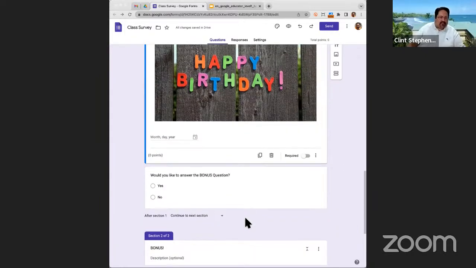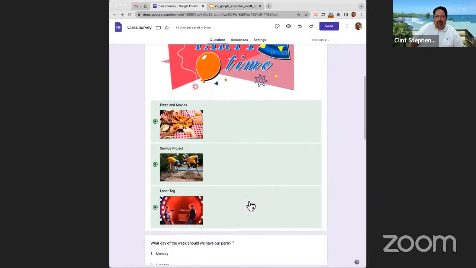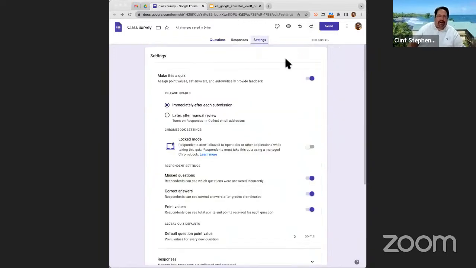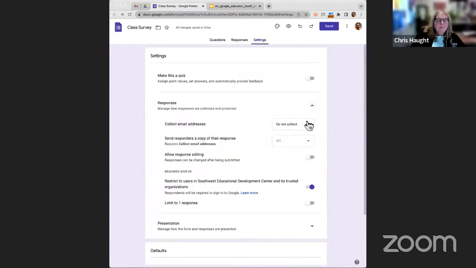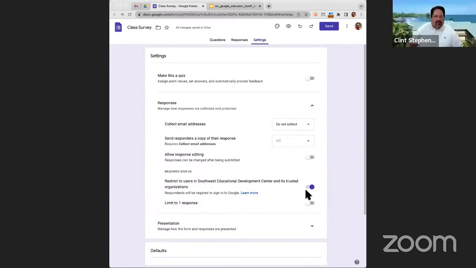Maybe it's just because it's the wrong kind of question. Anyway, I'm not going to make it a quiz, so I'm just going to turn that off. This is really important to know. By default, it's going to say restrict to users in your school district.